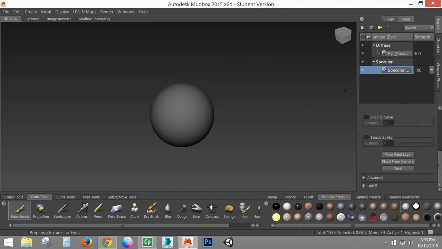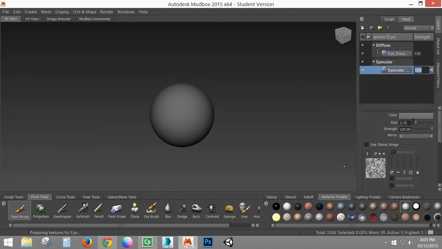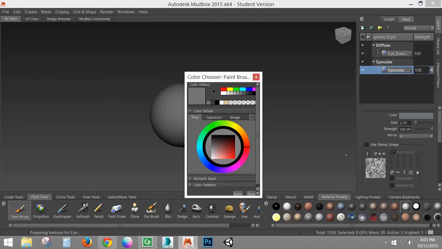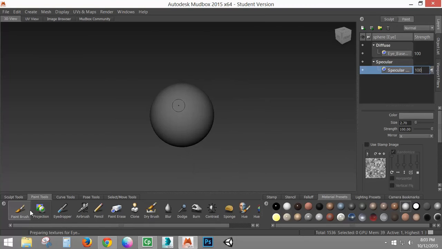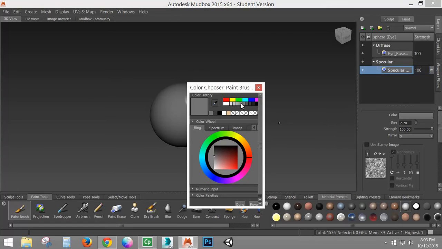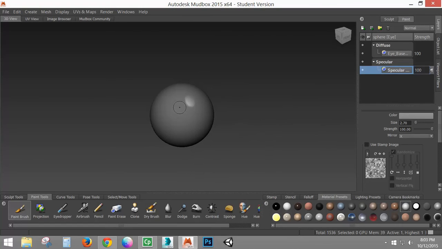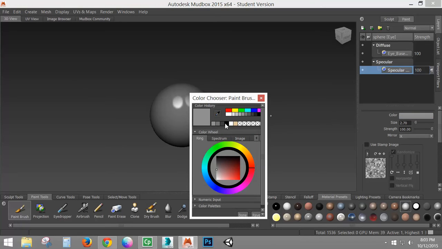I'm going to come back to my specularity layer, and that should be flooded with black right now. So I'm going to take my paintbrush with gray. Okay, so I just put a little bit of this gray in the specularity layer. I'm going to come up a little bit more. I'm going to go right next to this, and then I'll come all the way up to white.